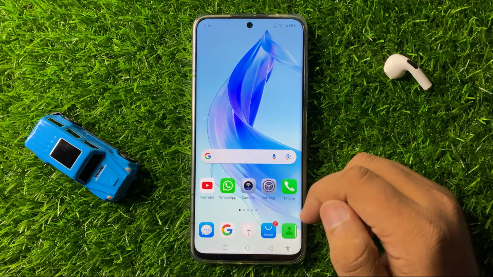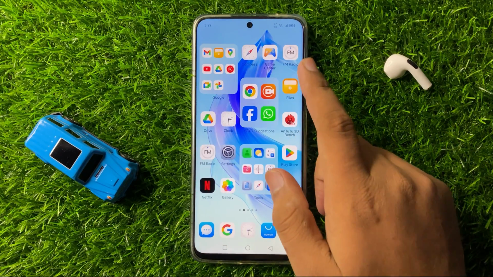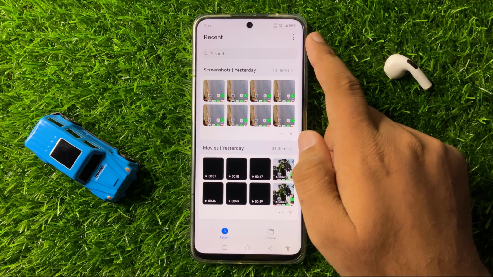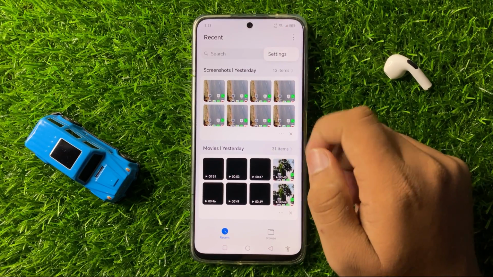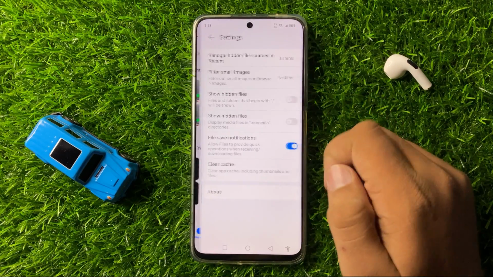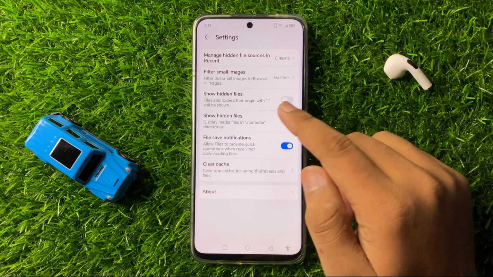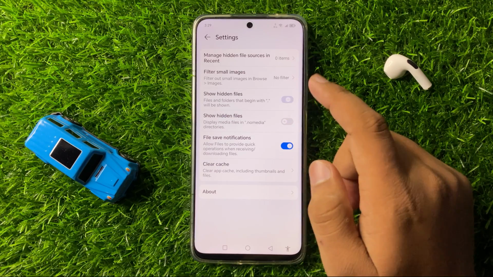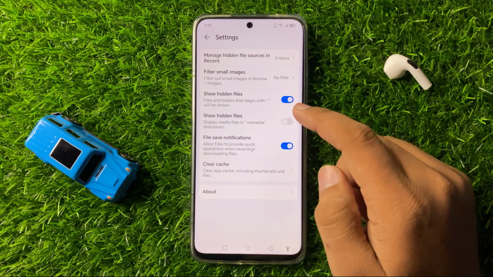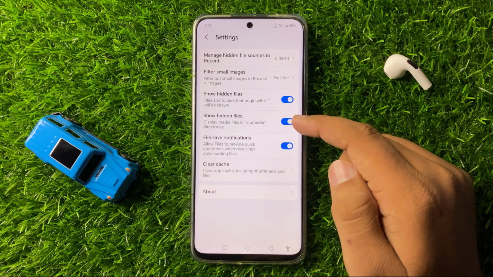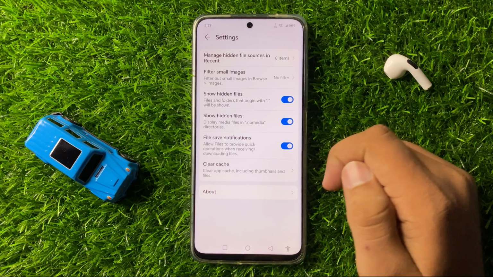But if it doesn't fix your issue, then open My Files app. Now click on this three dot more option on the top right corner and then tap on settings. Now from here tap on show hidden files button to turn it on. So turn on both show hidden files buttons. So it will help you to find out the hidden photos.